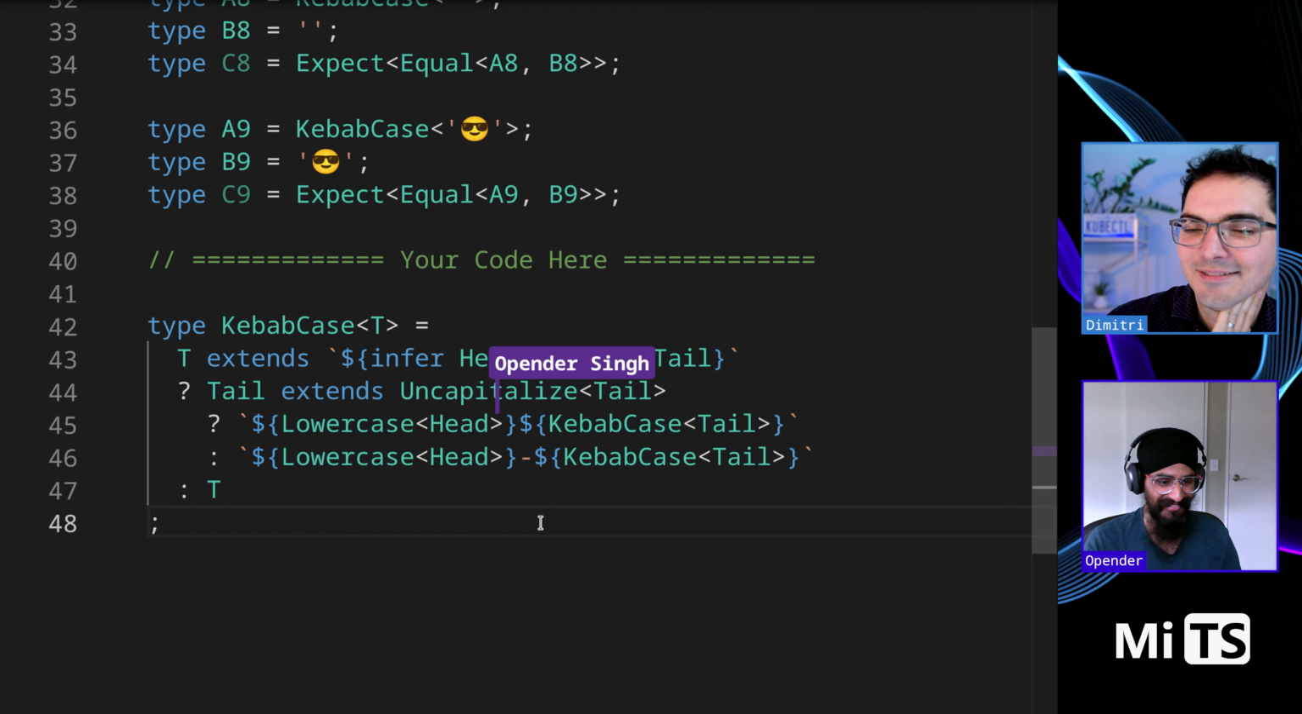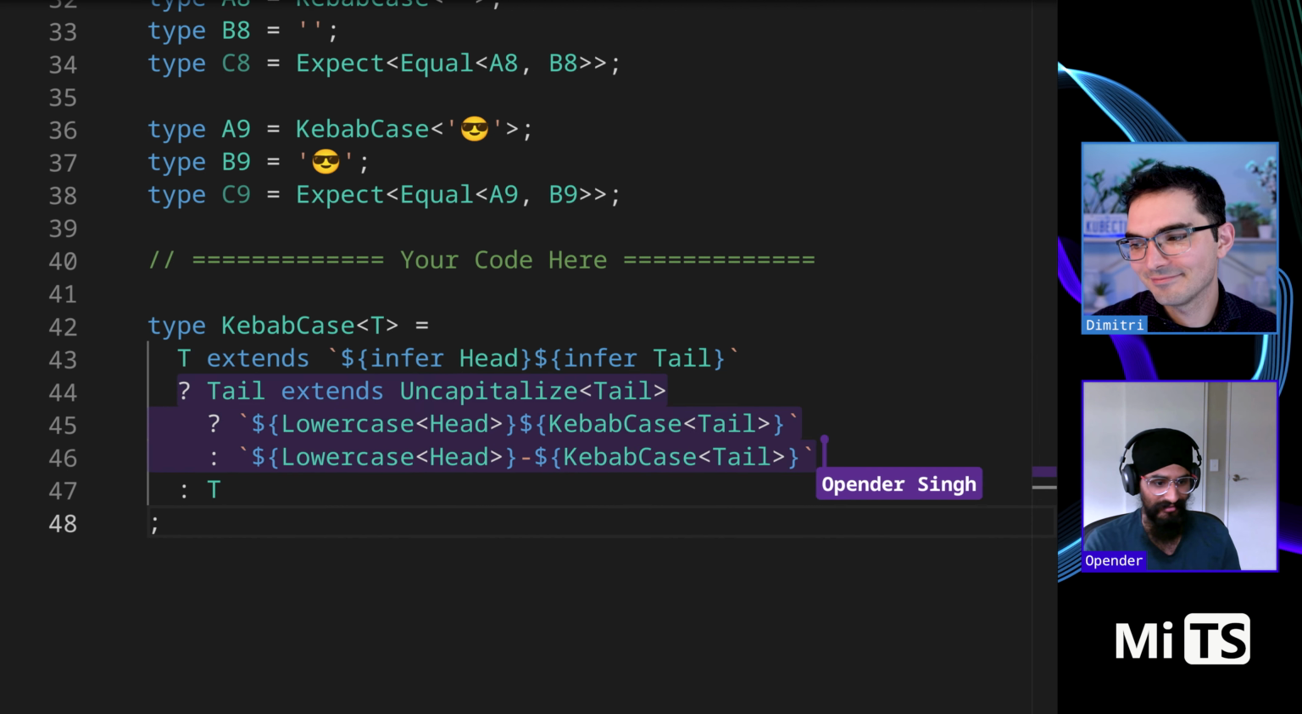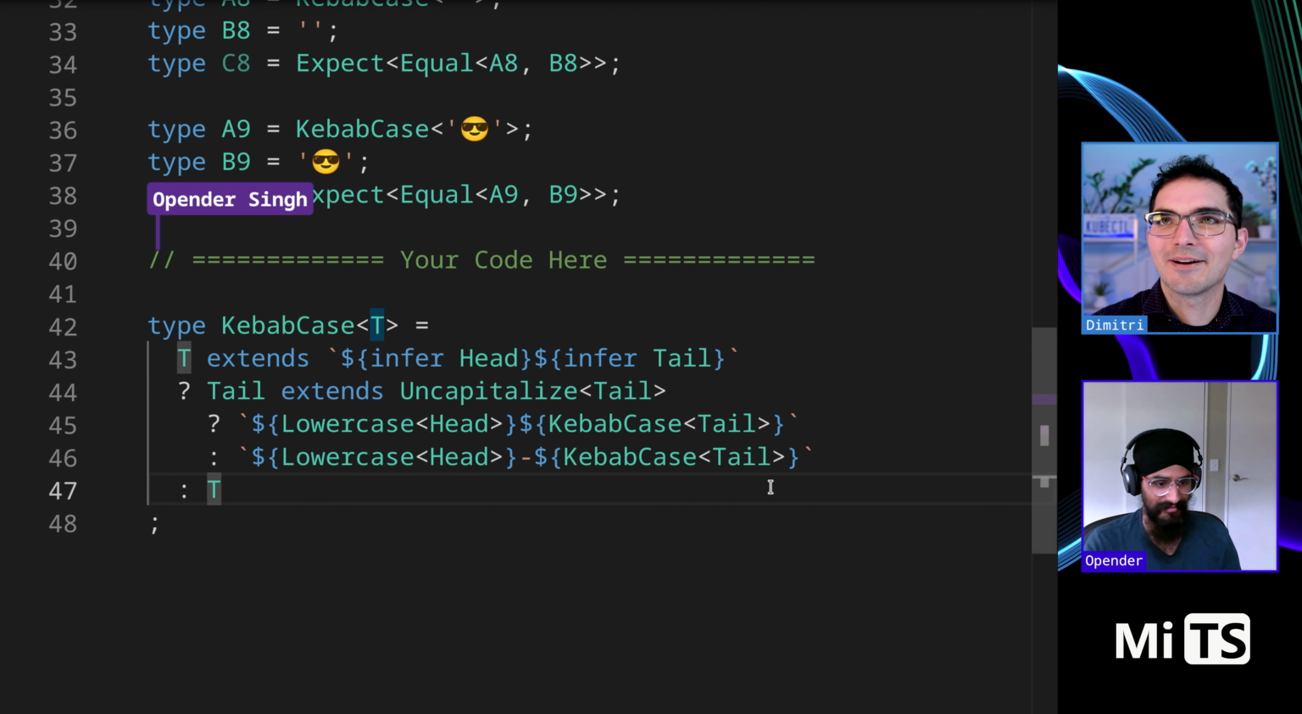Yeah. Anyway. Is that the confusion between uncapitalized and lowercase? Mm-hmm. There you go. Yeah. Cool. All right. That was a fun one.